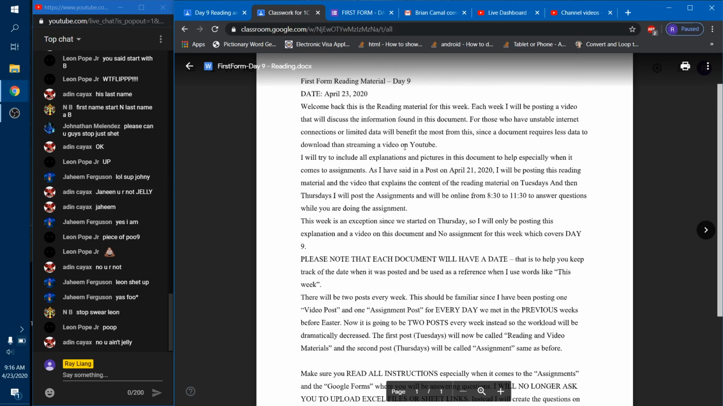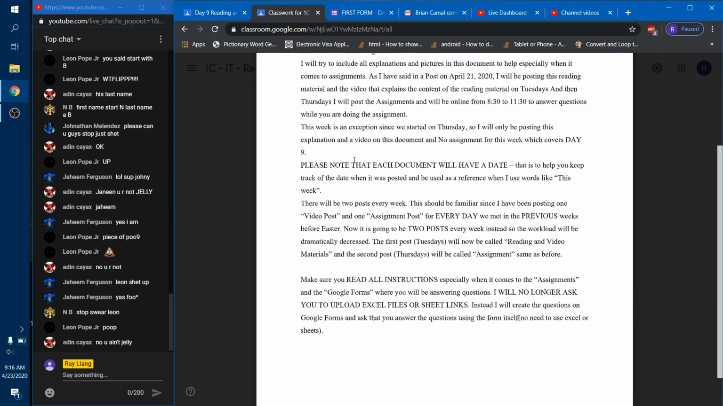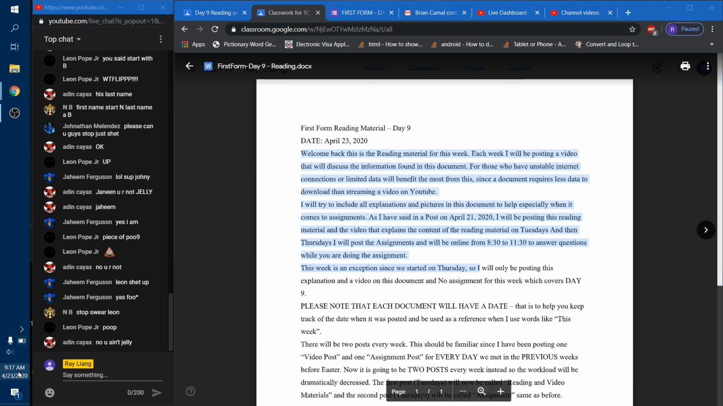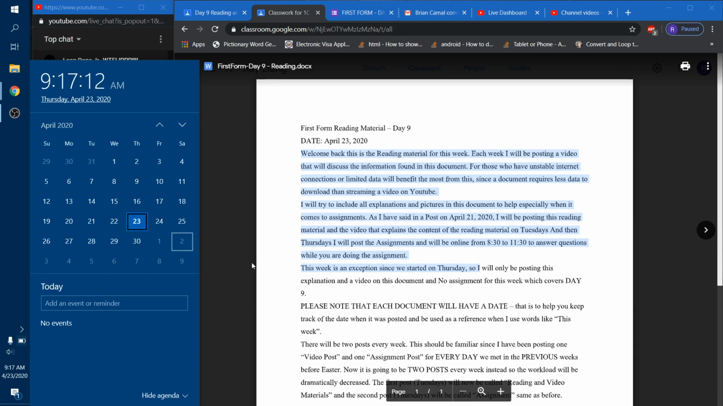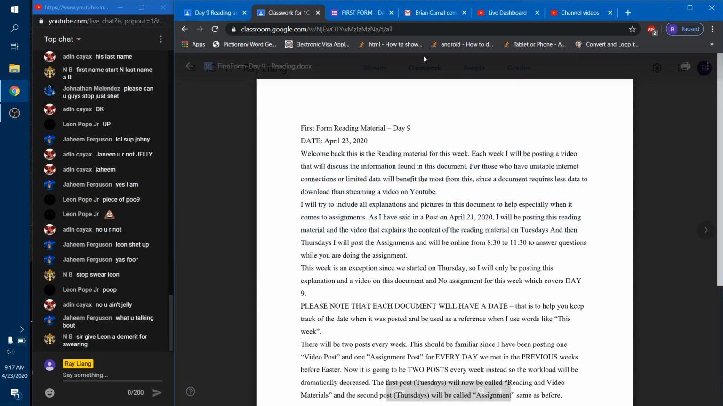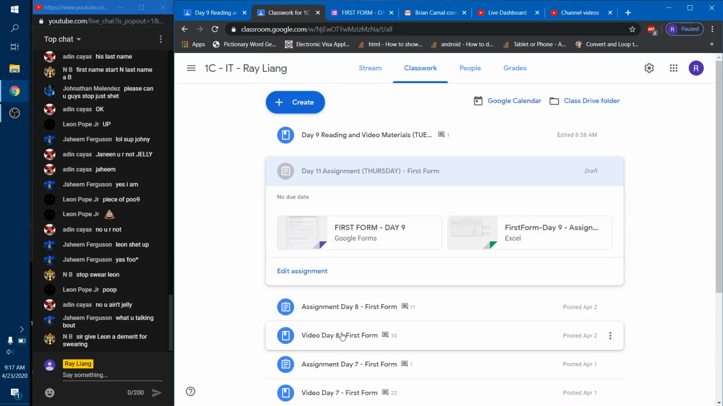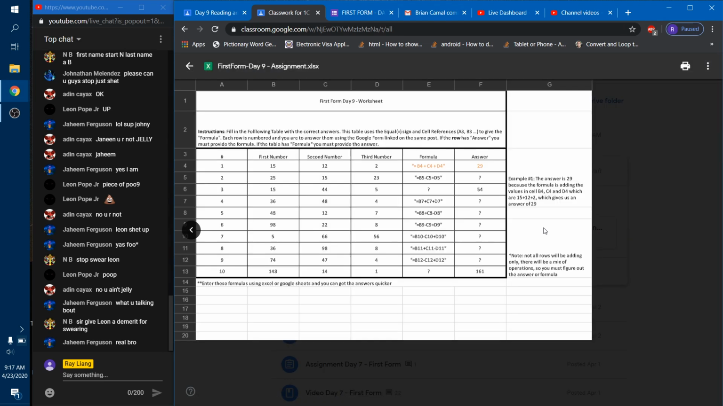So this is today's reading material. It describes the structure. Next week, Tuesday, instead of structure, it's going to be actual content. I'll be starting with welcome back. This is the reading material for Tuesday, day 10, April 28th. We'll be covering manual formulas in Excel, and basically continuing like that to cover what's going to be the assignment on Thursday next week.